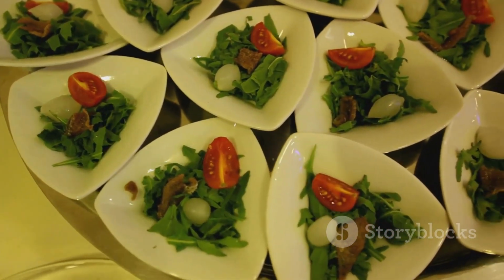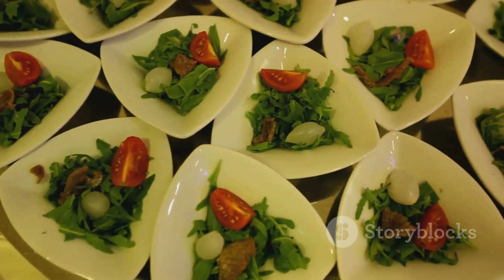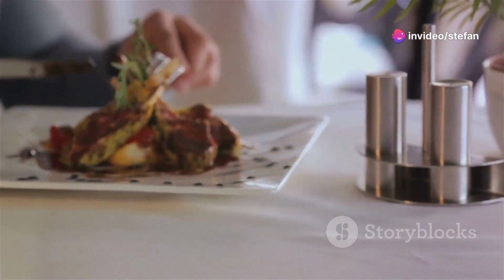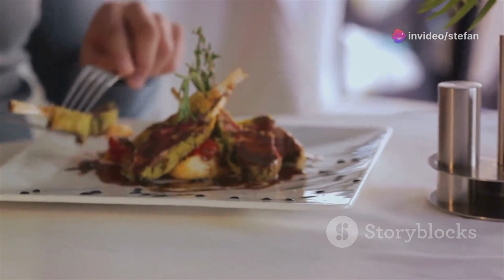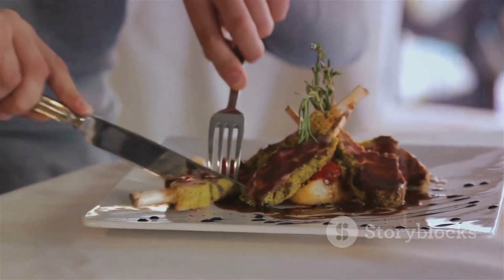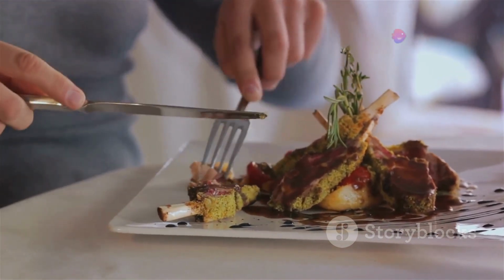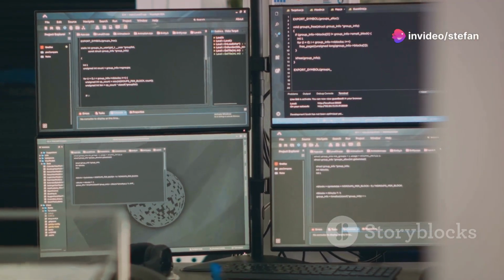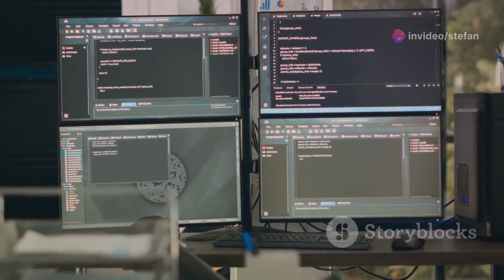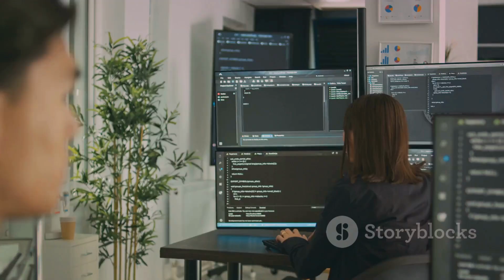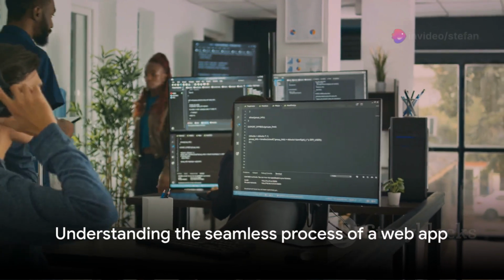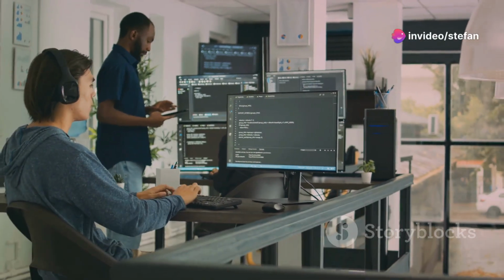Finally, your order is ready and served back to you. This is the result display on the front end. It's the dish you ordered, cooked, and served exactly how you wanted it. In the world of web apps, it's the result of your actions, the response to your request. It could be a completed form, a loaded web page, or perhaps a game's high score. The entire process happens in mere seconds, but it's a complex dance of data processing, storage, and retrieval. It's a symphony of code and servers, working in perfect harmony to deliver you a seamless experience. And voila, that's your web app at work, making your life easier with each click or tap.